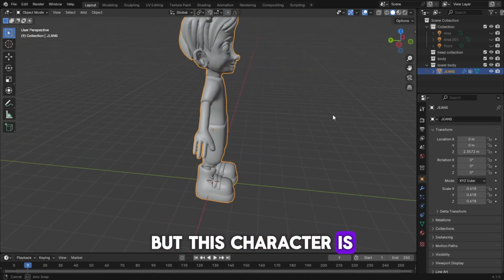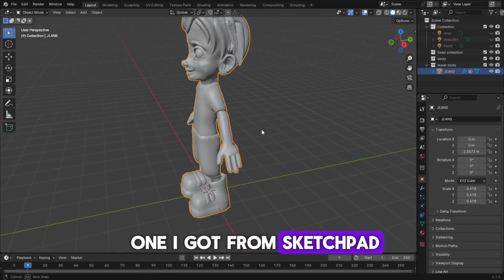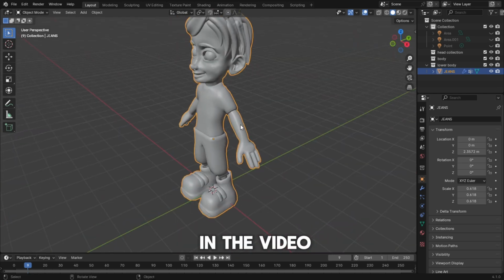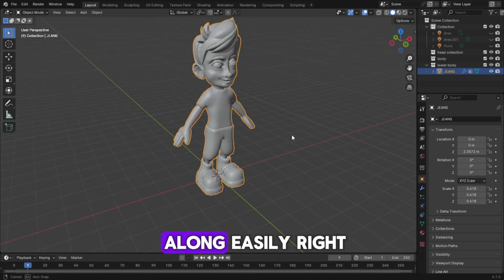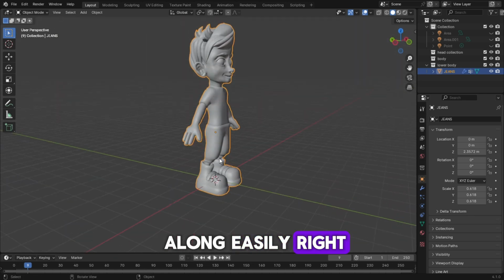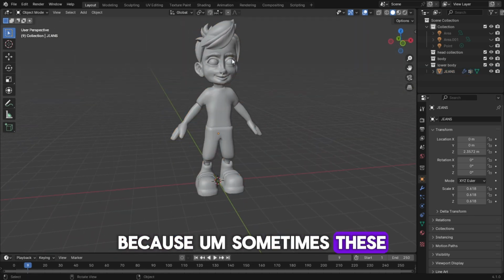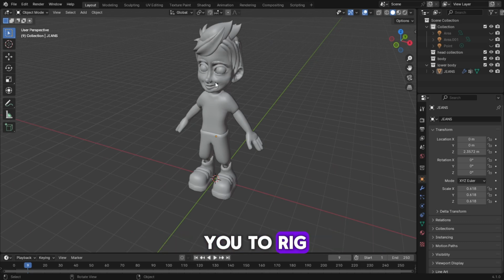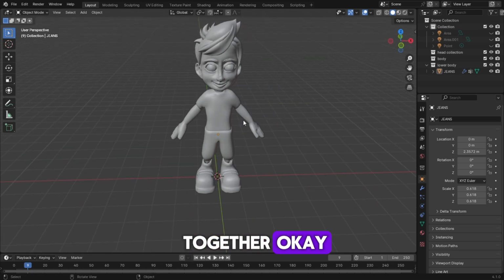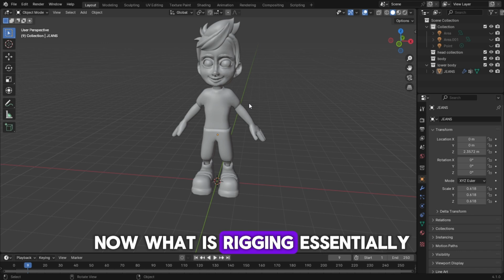This character is one I got from Sketchfab, and I'm going to be dropping the link in the video, and I'll also drop the Blender file so you can follow along easily, because sometimes these characters have issues. I work on the characters so that it's easy for you to rig, and I join them together. Okay, now what is rigging essentially?